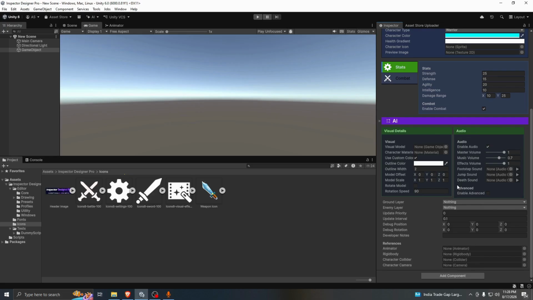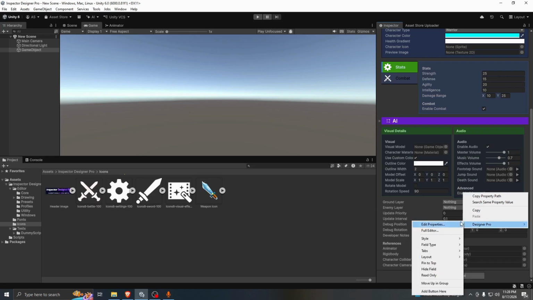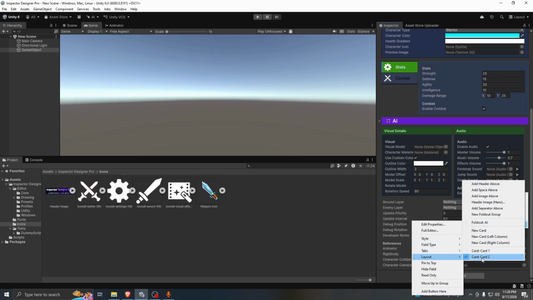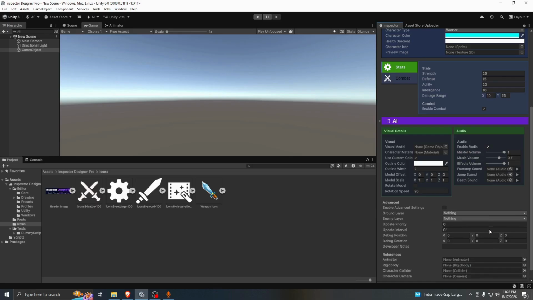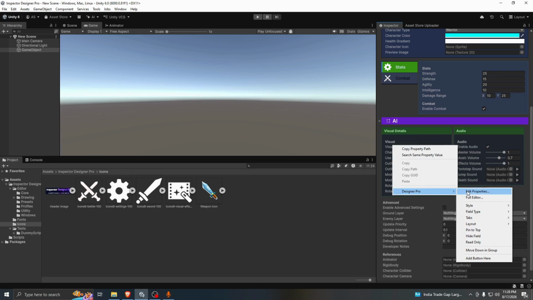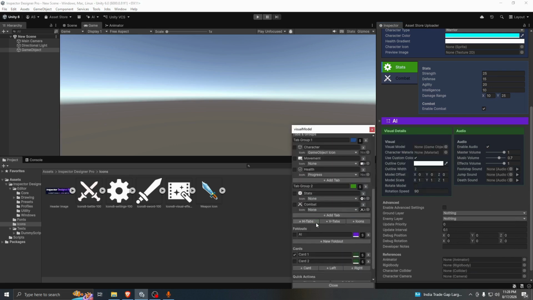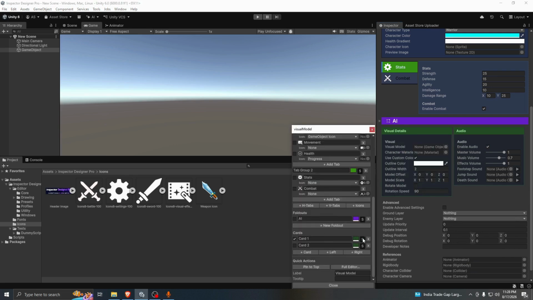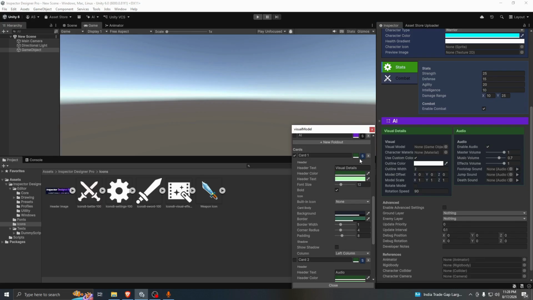Okay, suppose you got another variable here as well. So if you want to remove it, go to the Designer Pro, select layout. You can see it is ticked in the card too. Just select it and it is removed. So this is how you can create the cards, and the same steps go if you want to customize it: go to edit properties, and here you can see the card one. You can customize your card one.